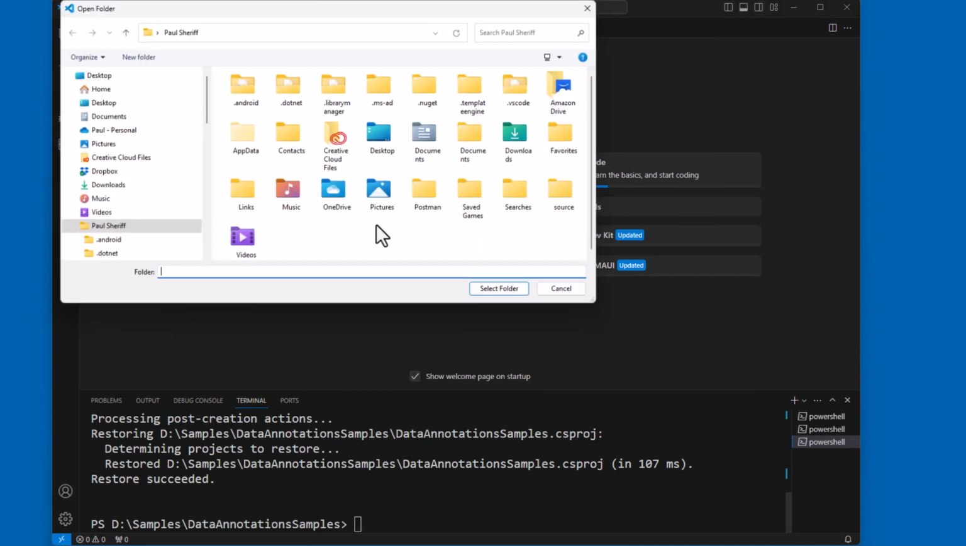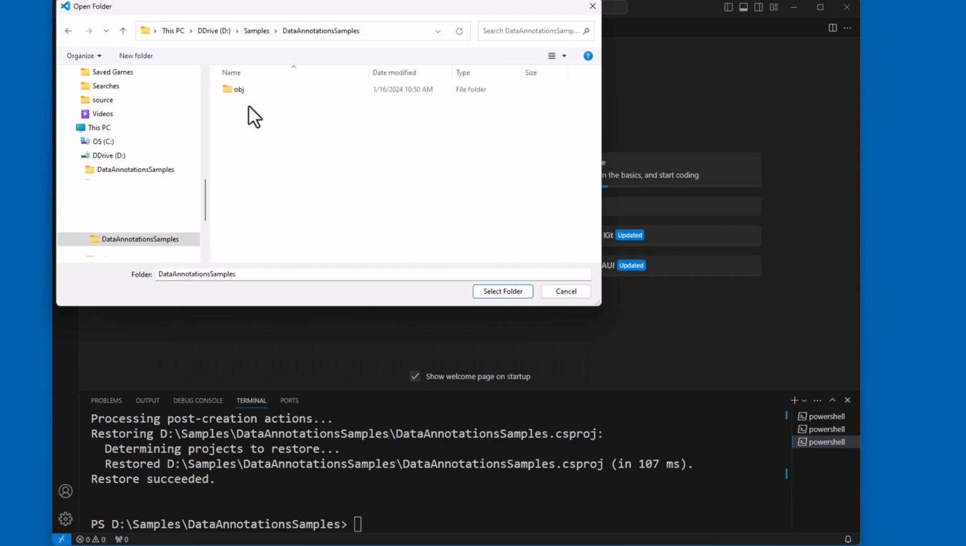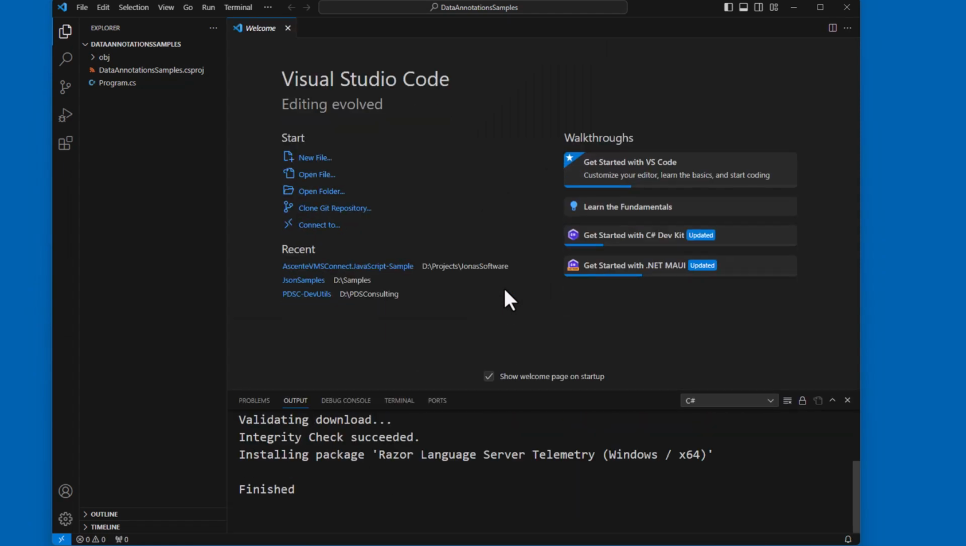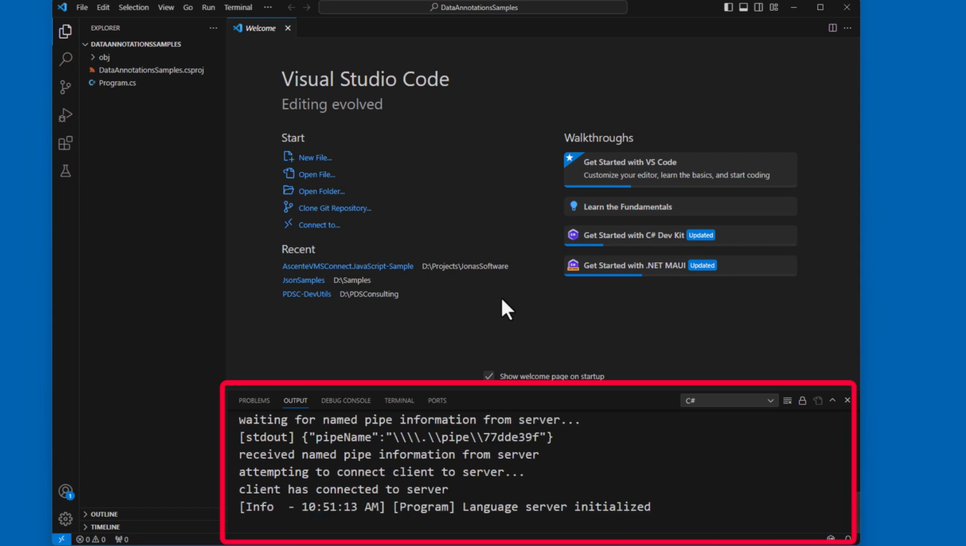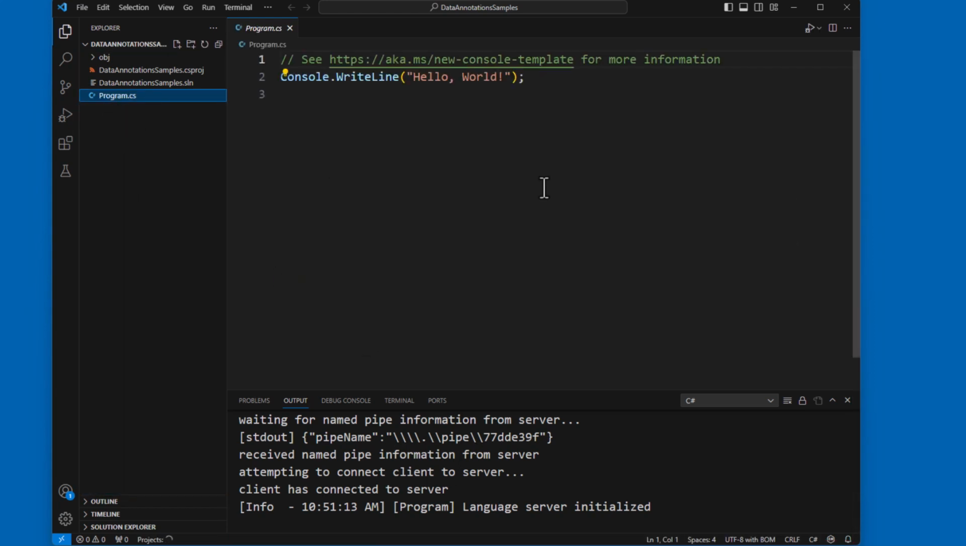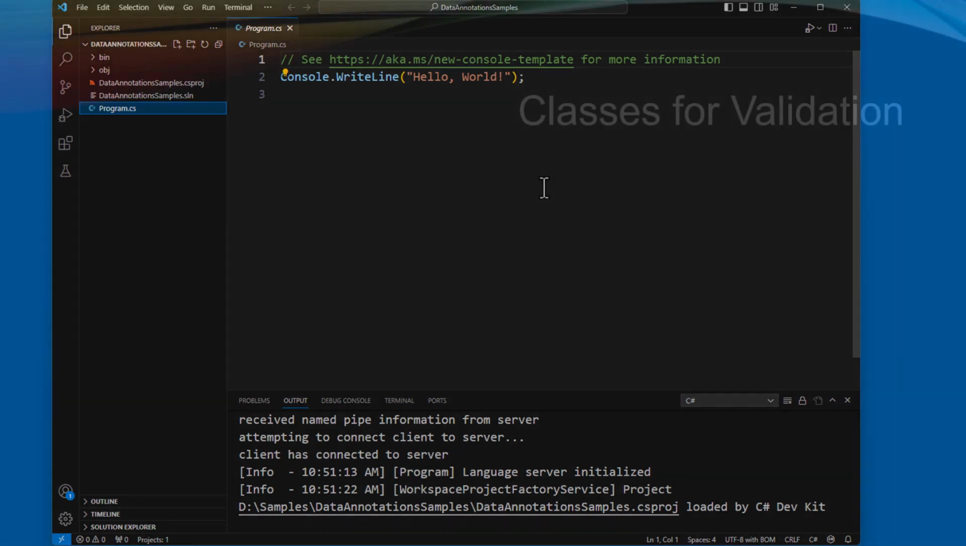So I'm going to go ahead and open the folder. I'll go over to my D drive, samples, data annotation samples, and I'll select that folder. And it'll bring up some things. It'll actually bring in some C# stuff. So we're ready to go. You can see it happening down here in the output window. All right. So now we're ready. We have this Program.cs. Looks exactly the same as what we had in Visual Studio. I don't care which one you use. I'm going to be using Visual Studio, but feel free to use VS Code if you're more familiar with that.